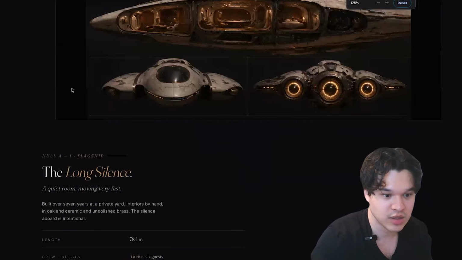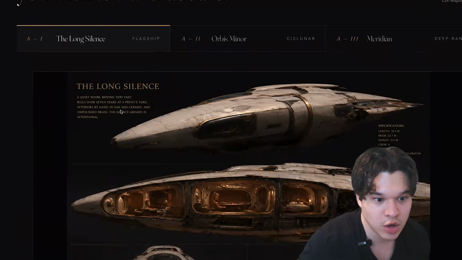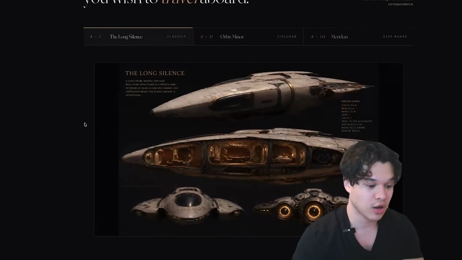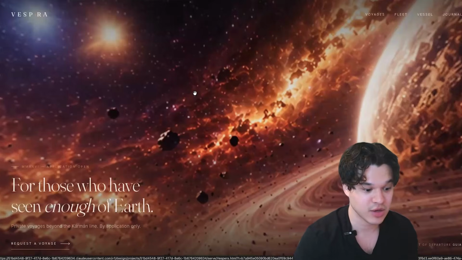So if we just zoom in here: a quiet room moving very fast, built over 7 years at a private yard. Interiors by hand in oak and ceramic and unpolished brass. And then we even have some specs over here. So right now I'm using all my images from Images 2.0 because they're freaking crazy.